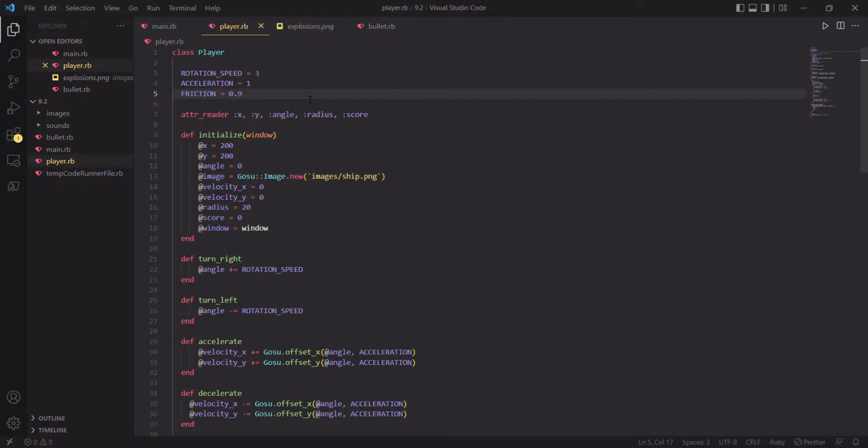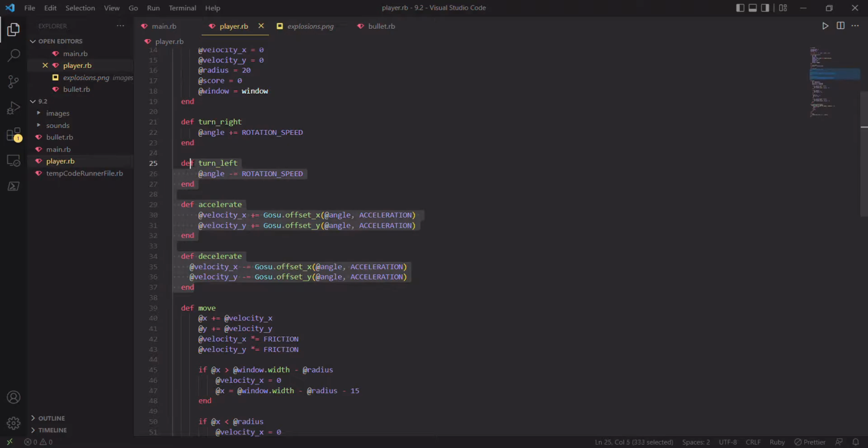The class player will have the x and y, which are the positions of the spaceship, the angle, which is the direction of the spaceship, radius, which is like a circle around the spaceship to allow it to collect bullets, and score, which will be the amount of bullets that the spaceship has collected. In here, velocity x and velocity y will determine the speed of the spaceship. There are four functions here that would allow the spaceship to turn, go upward, and go downward according to the button that the player is going to press.